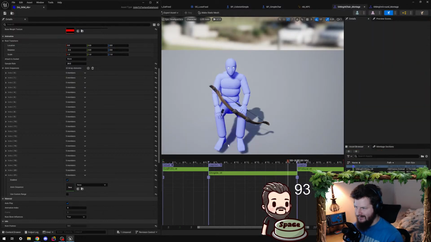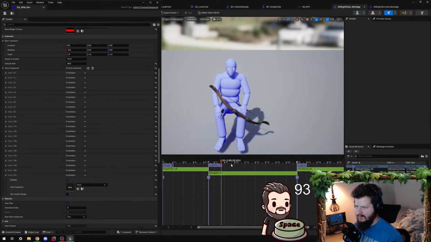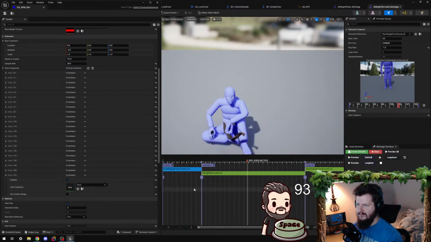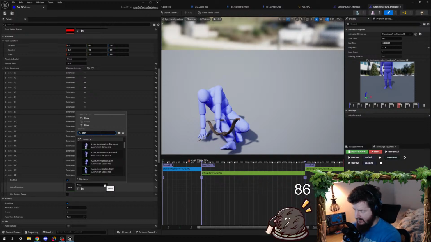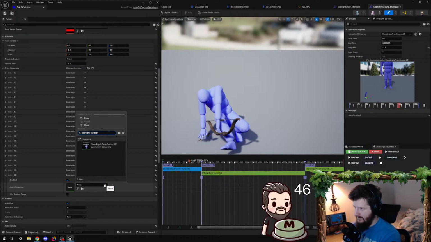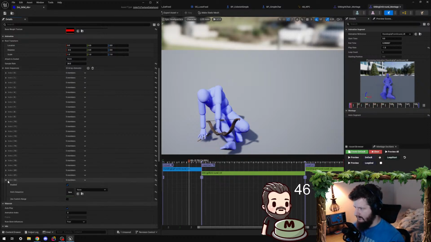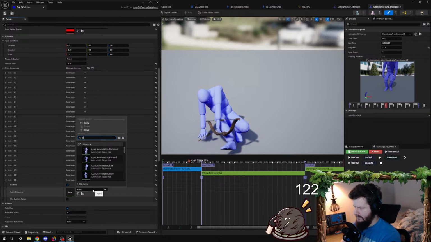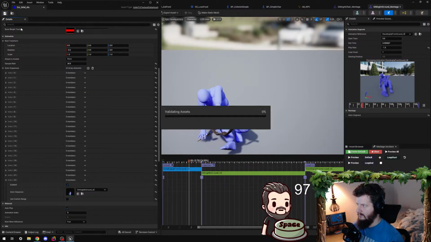Wait, did I do the same thing with this one? No, I have two different ones for this one. Stand to sit, sit to stand. Okay, so I use the same animation and just play it backwards. I guess that works, you know? Standing up from ground. Sitting idle ground. Okay, we got those added.